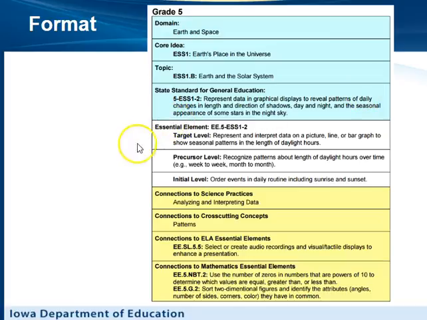As you move down into the white section, you can see that we have the essential element broken down into a target level, a precursor level, and an initial level. And you can see how the target level, as we move to the precursor and initial level, the material that would be assessed becomes less complex.